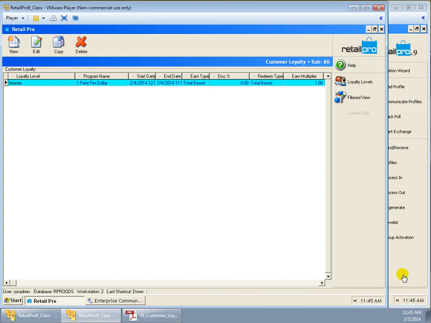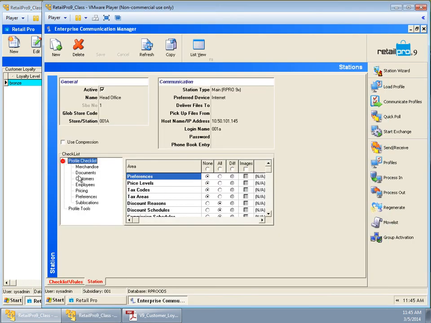Same thing on the store side. Just to be consistent, I would establish loyalty programs as well, because maybe you're setting up loyalty programs at the stores and you want that to be sent to head office and ultimately relay to all the other stores as well. Fantastic.